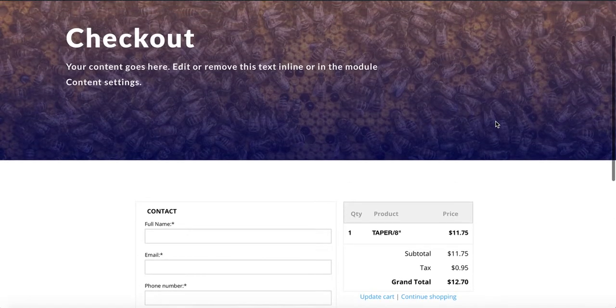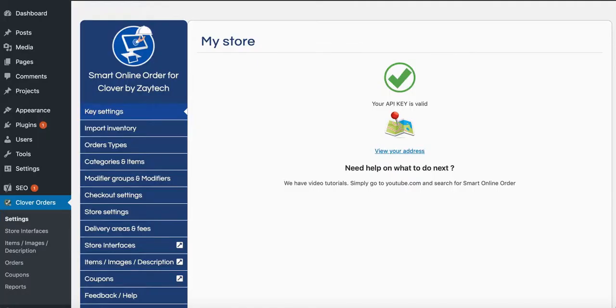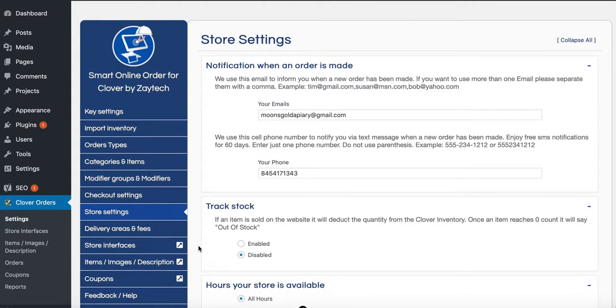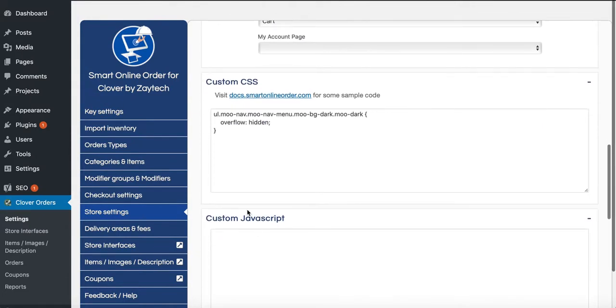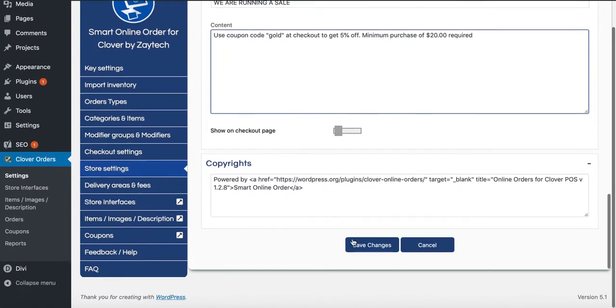Let me actually go back and mention that as well. So let's go back in the back here again. Store settings. Minimum purchase of 2. So you're probably wondering where the minimum purchase came from, the $20. I'll show that to you as well. Let me just save this first.